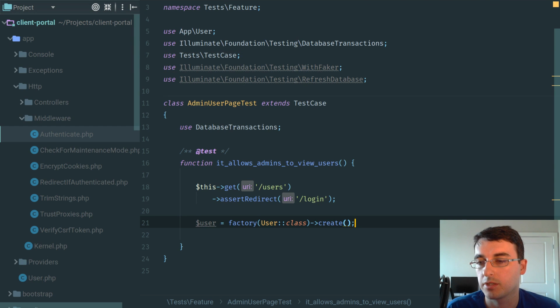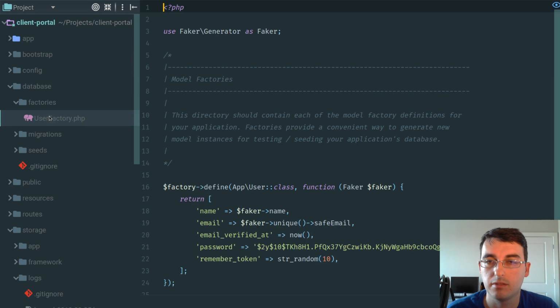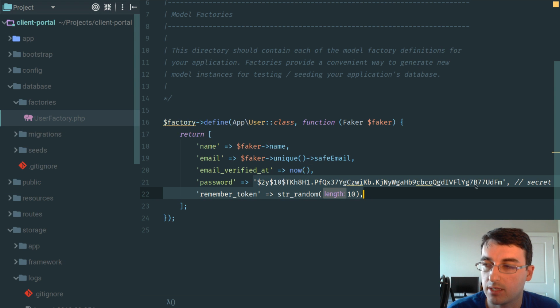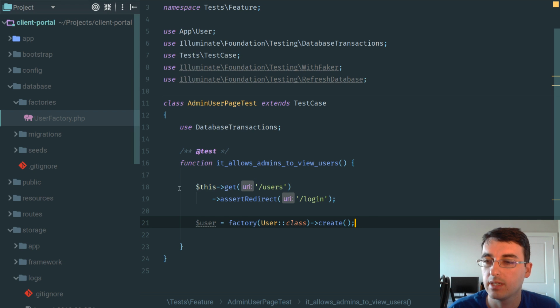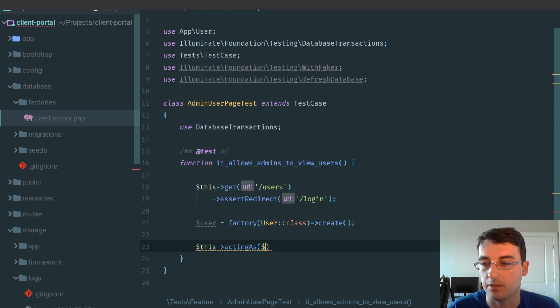Now, factory is going to create a user for us, so we don't have to actually insert into the database, set a password, set all that stuff. If we go into our database, factories, user factory, here's where that's being defined. So the factory is going to make a new user with a random name, a random email. It's going to have a random password. It doesn't really matter. We just want a user to use. So we've created this user. Now we're going to act like that user.